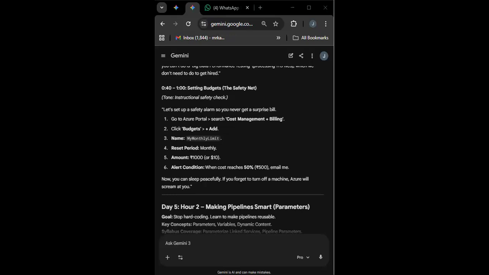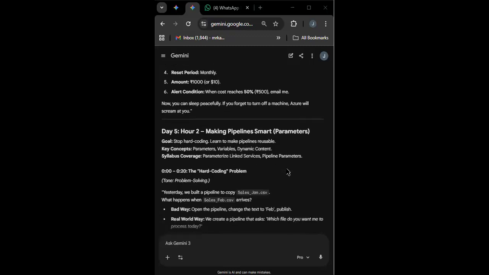And we can set up a reminder, an alert condition, so that once 50% of the payment is reached, we will get a notification in the email itself. So using these kinds of settings and using resources efficiently, we can manage the whole data engineering curriculum of 90 days, where we talk about the technical parts mostly in the first 60 days, in 500 rupees only.